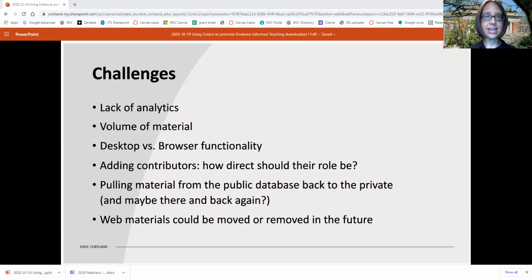Because we started out thinking, we've started this out. This was just us at first within SUNY Cortland. And then we started considering how we would expand this and what that would look like. So that's something else to keep in mind if you're managing a collection like this. And what kind of access will people outside your institution have to some of these materials?